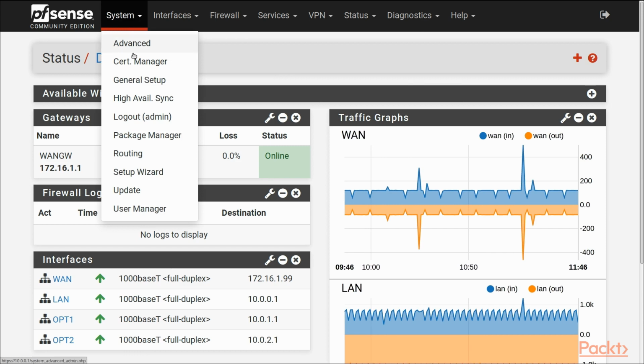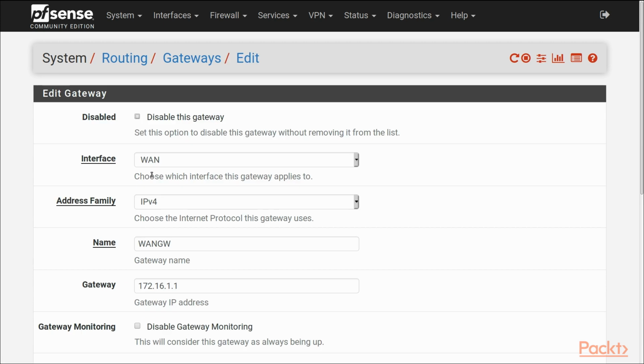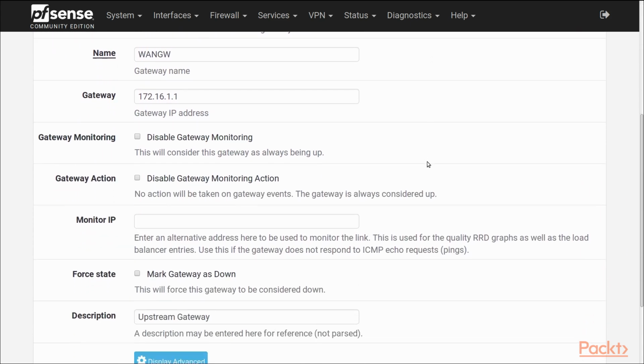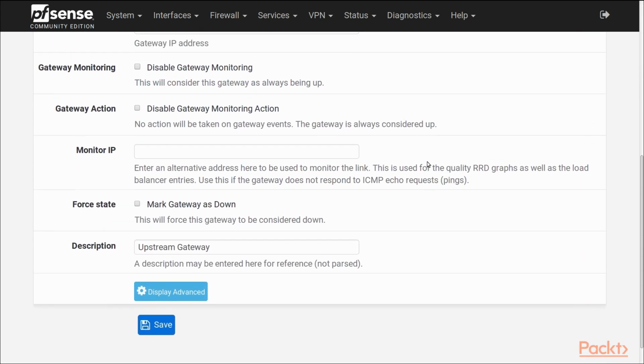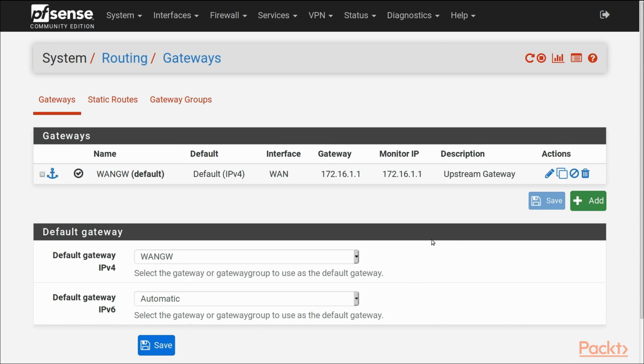So in the System menu on the Routing page, you will see that it lists our default gateway that we created while installing pfSense. Looking at this gateways page, you will see that all of the defaults are in place, and our default gateway is the default gateway on our upstream network, otherwise known as our host network in VirtualBox. Going back to the gateways page, we're going to add a new gateway.